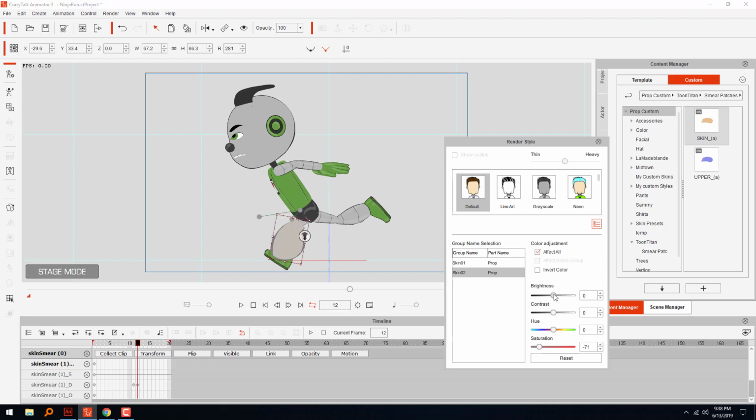Because if you don't try to match those colors, then they do end up putting too much focus on them, and it becomes more obvious that there's something there that doesn't quite belong.